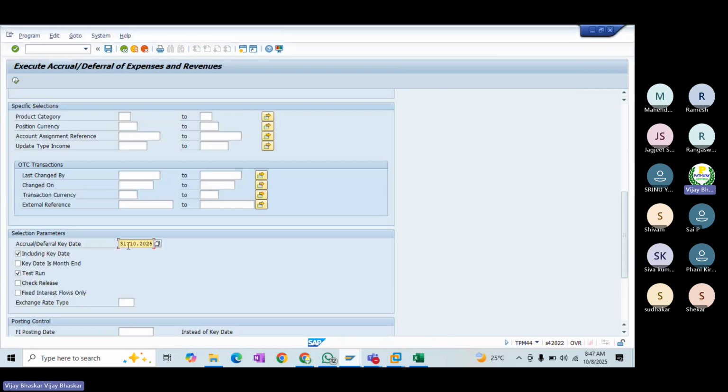I can show you that, because in the previous sessions we have already seen together how the system is going to post 31st 12 2025. Why I have taken 31st 12 2025, you already know. Yesterday we spent a lot of time on that. Let me exit. Still I'm in test run.